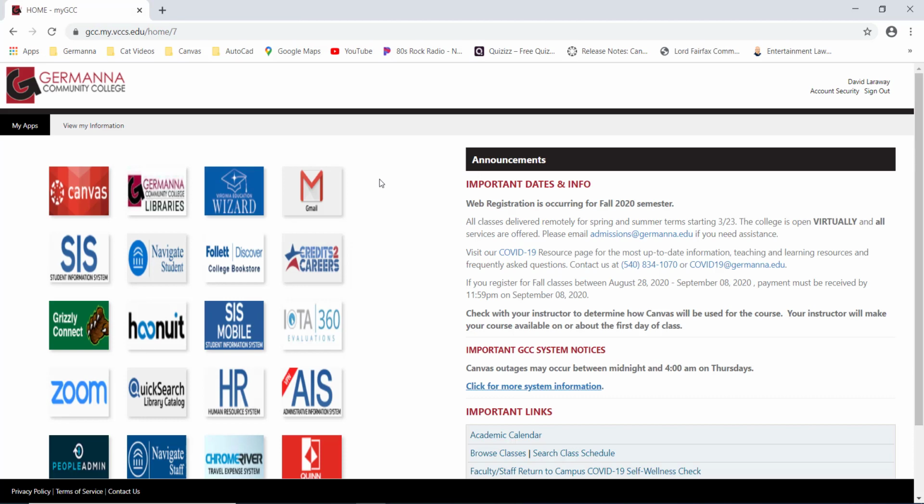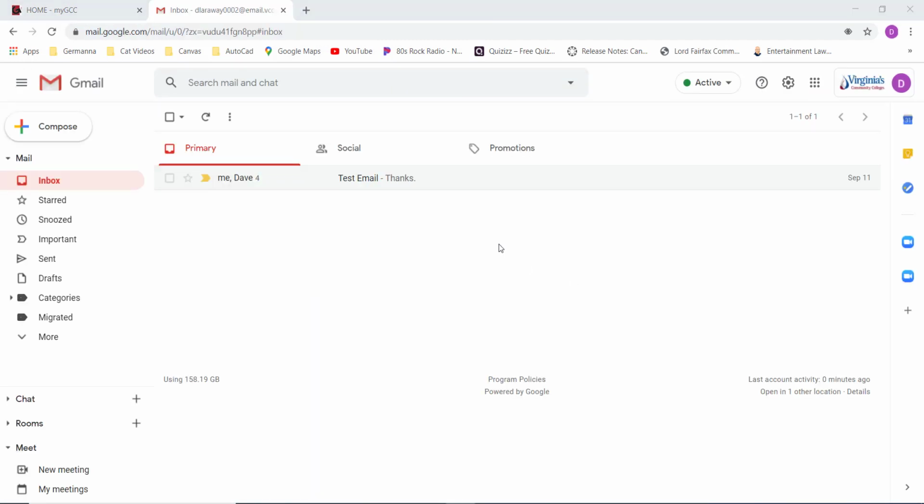Okay, so I've signed into my dashboard as a Germana student or Germana instructor, and you can see right here we have our little Gmail tab. This is really the easiest way as a student or employee to get to your Gmail. So if we click on this tab right here, it's going to bring me to my email. All right, so here we are at our Gmail.